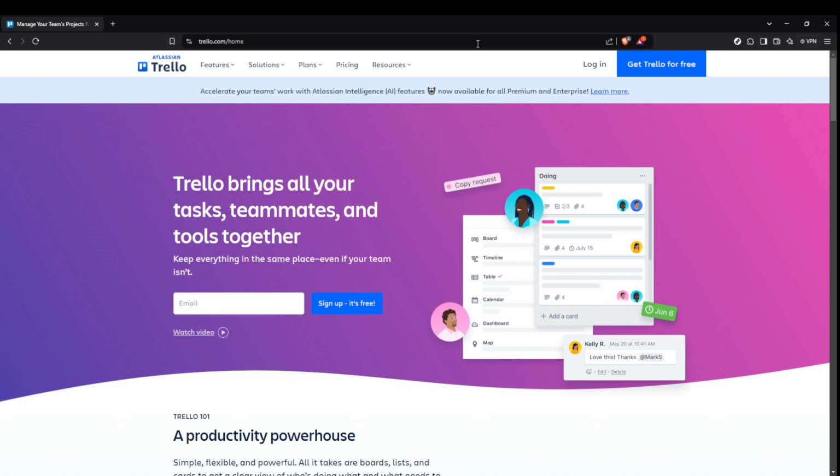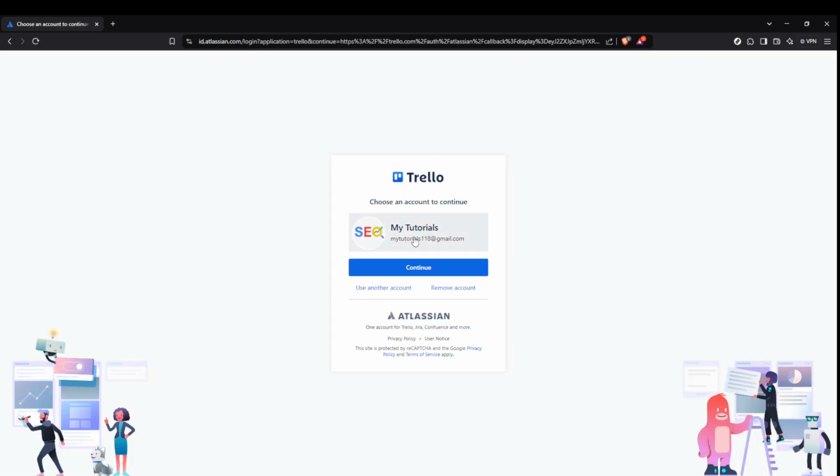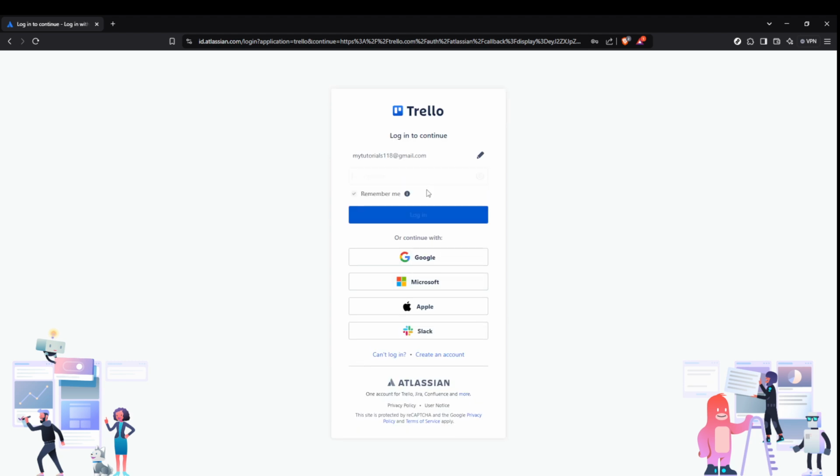First, you'll want to visit Trello.com. Simply open your preferred web browser and type in the URL. Once you're on the homepage, locate the login button at the top of the page. Clicking on this will bring you to a page where you can log in either using your email or, for added convenience, your Google account. Enter your credentials and continue to your Trello boards.